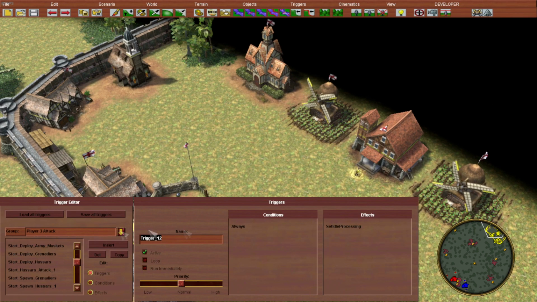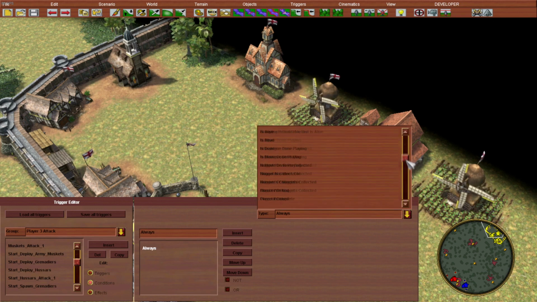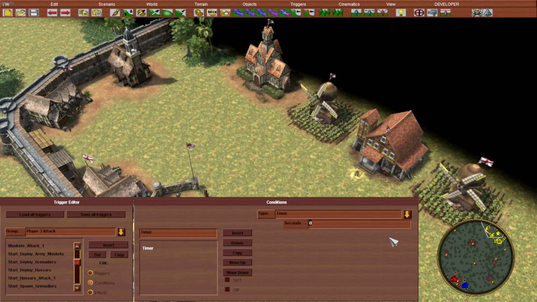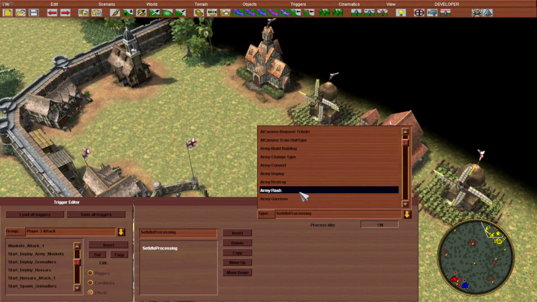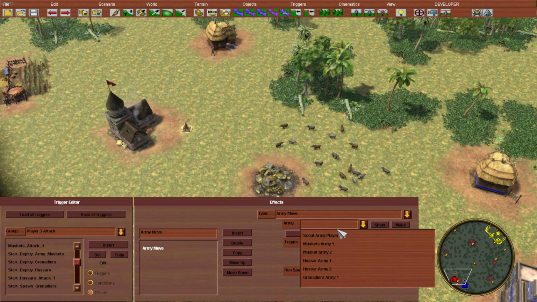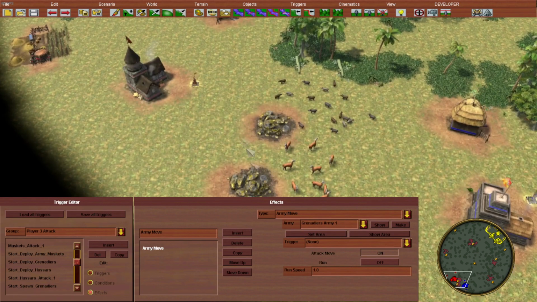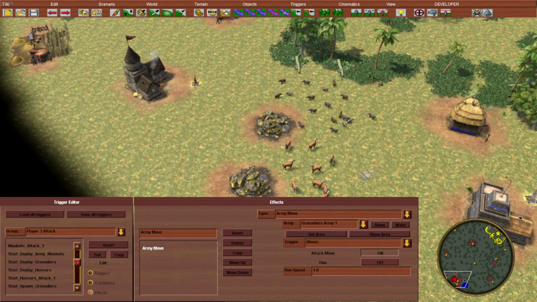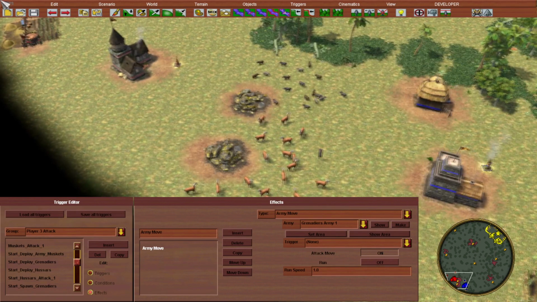And now we're going to add in our attack for the Grenadiers. So Grenadiers attack. We'll start attack. Start attack 1. We'll set it to loop. Then we'll set our conditions to just a timer. And I'll make it every 30 seconds. And then army move. Attack move. Army, source the Grenadiers. And we'll just set it to this area in general. So down here, I guess.